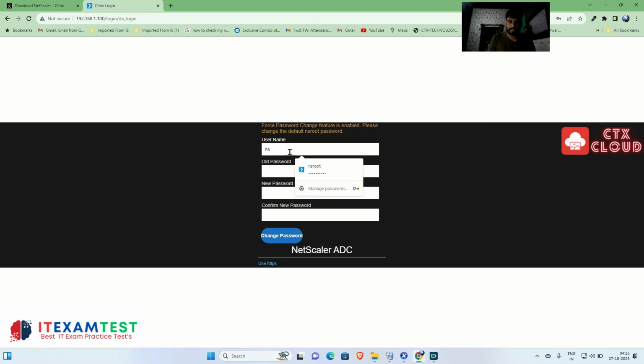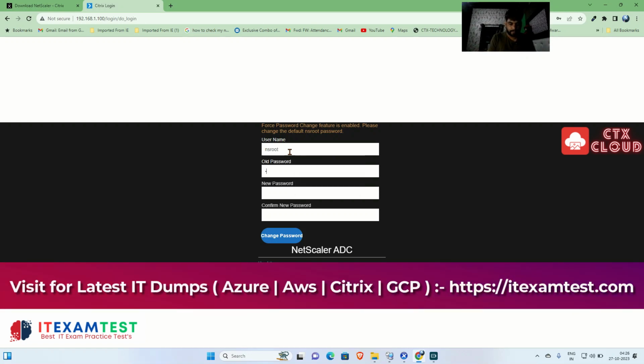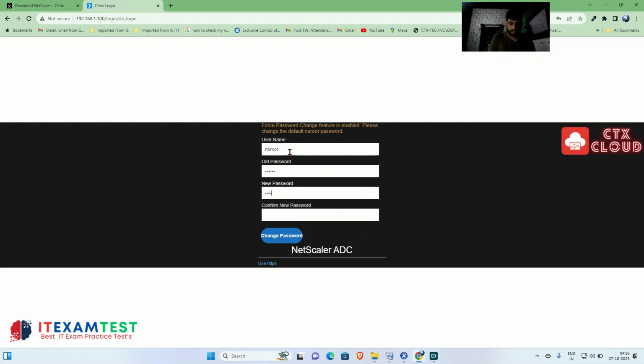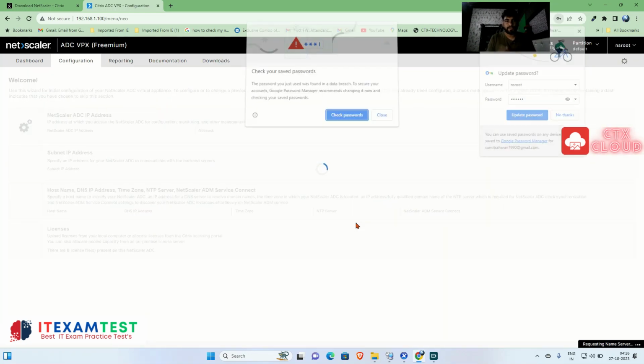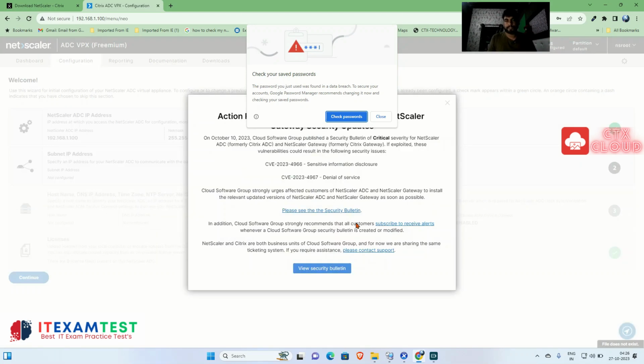It is asking to change the password. So this is nsroot, and here I'm going to change the password for this NetScaler, which is my personal password. Sorry, I'm not going to share it here. You can see that after this screen, it's pretty much the same as the previous one.